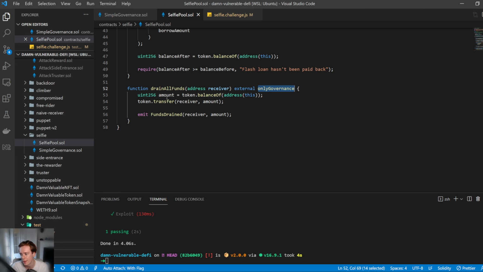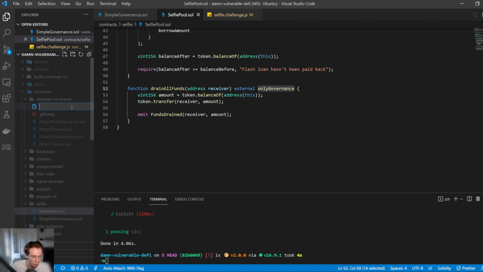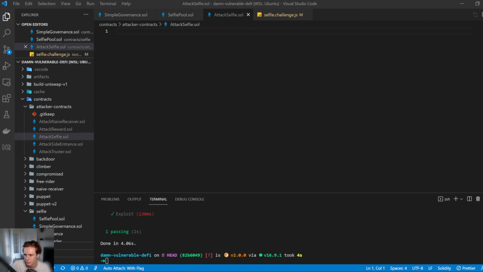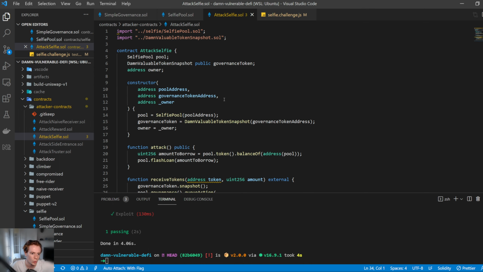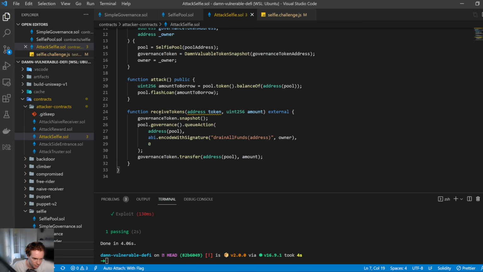So how do we do that? Let's take a look at the contract first. We're going to create a new contract here called AttackSelfie.sol, and this is our attacking contract. We set up a few things in the constructor: we have our selfie pool, the DamnValuableTokenSnapshot, which is the governance token that we're going to borrow, and the address of the owner. The owner is going to be the attacker.